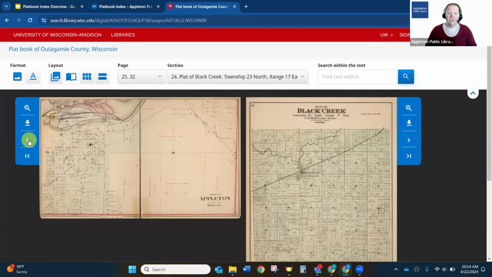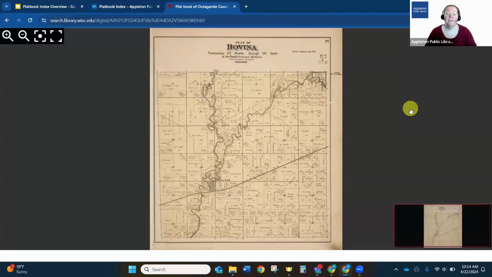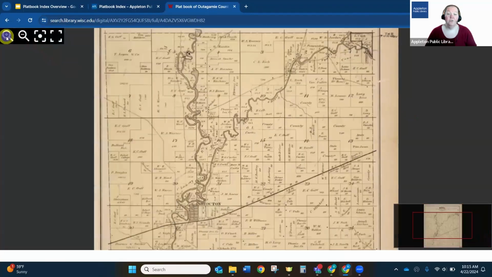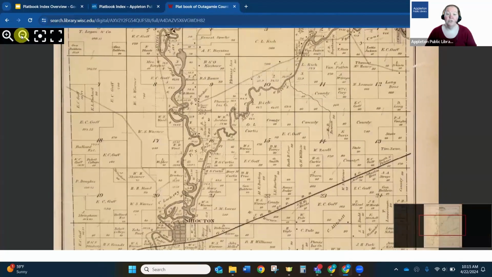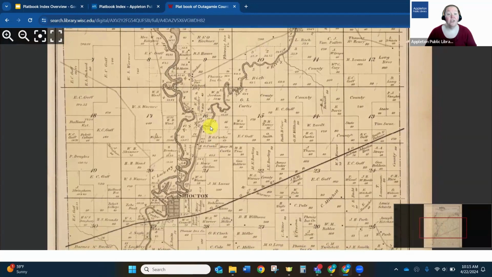So going back to page 29 where my ancestor is, I want to obviously look closer at it to be able to look at where my ancestor was in this area. To do that, I'm going to use this top button with the magnifying glass with the plus on it that will bring up this specific image. Now I can use the plus buttons up here to zoom in or zoom out as I need to. And then I can click around and look around for section 35 where his land is.